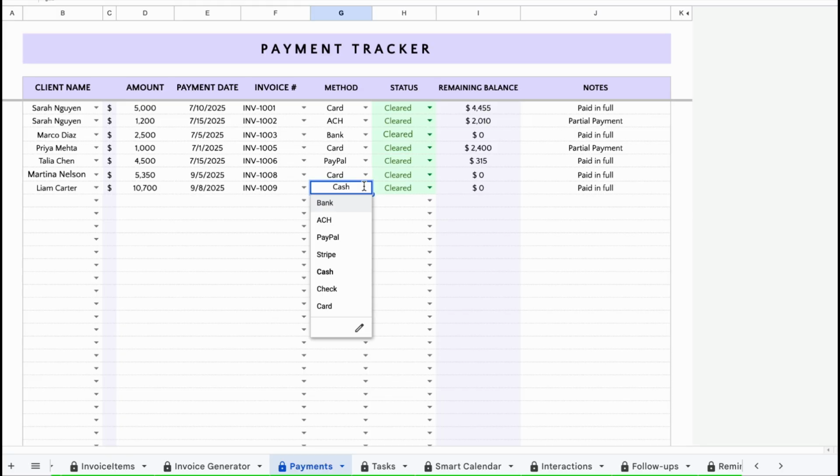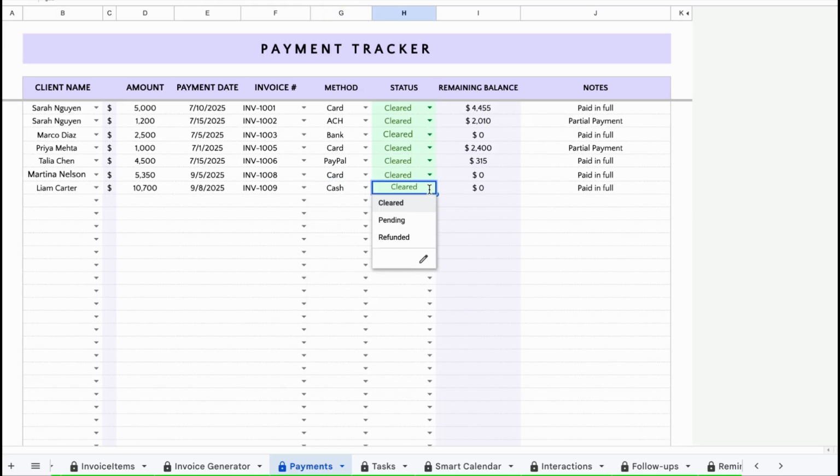Select a status: Cleared when funds are finalized and received, Pending while still processing, Refunded if an invoice was canceled and the money is returned. Optionally, add a note to provide details and context. The remaining balance automatically updates as soon as a payment is linked. If the invoice is fully paid, its status updates to Paid in the Invoices tab. If only part of the balance is covered, the invoice stays marked as partially paid until the balance reaches zero.